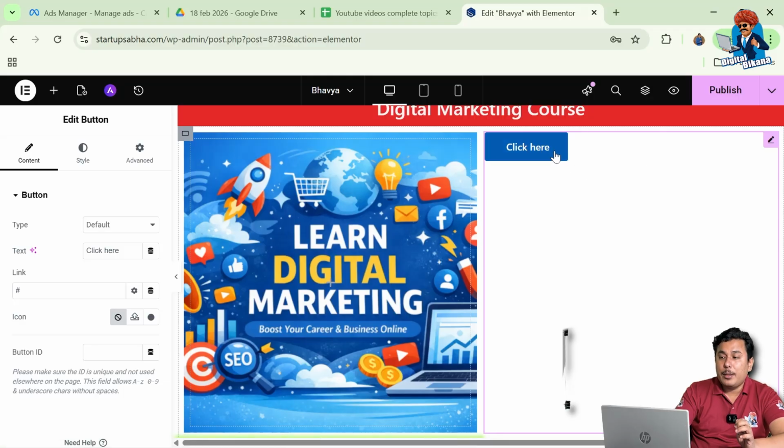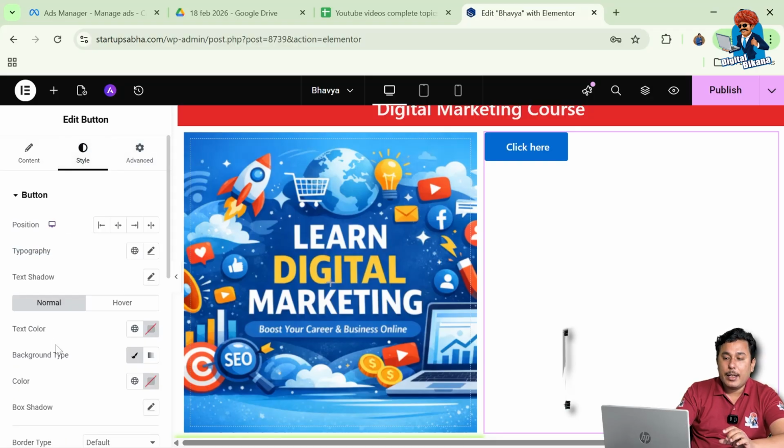So for changing the button text color, you just need to move your cursor over the button and you will find a pen icon in the top right corner. You will simply click on that pen icon. In the left side toolbar you will find three kinds of setting: content setting, style setting, and advanced setting. You just need to move to the style setting, and here in the style setting, in the button settings, you will find the text color.